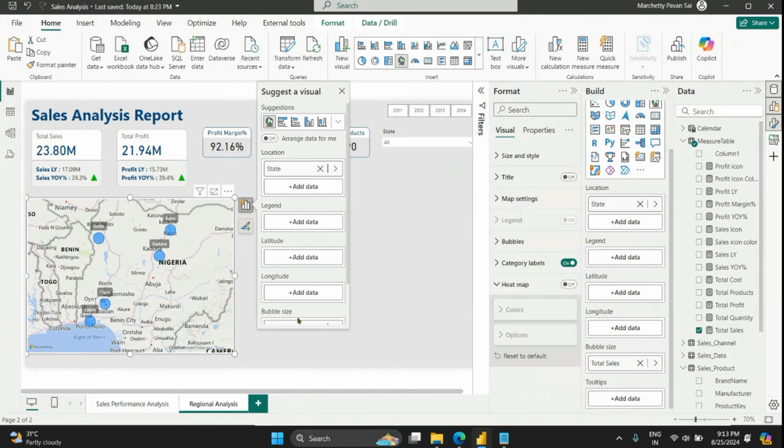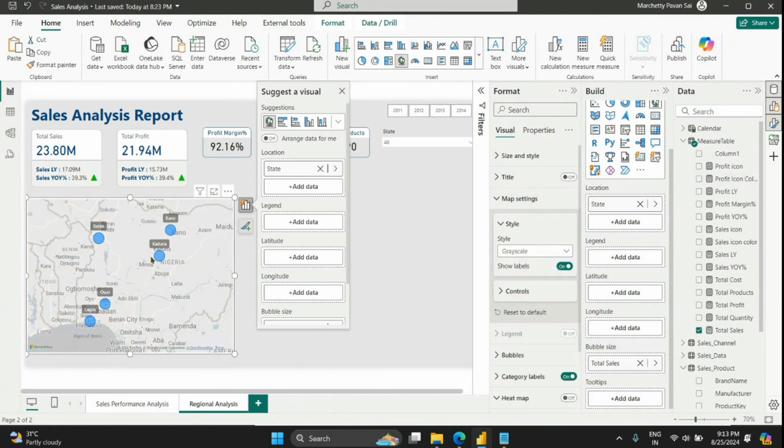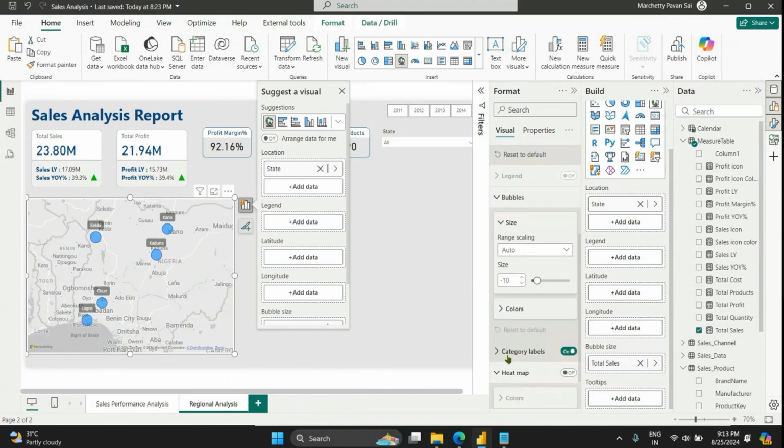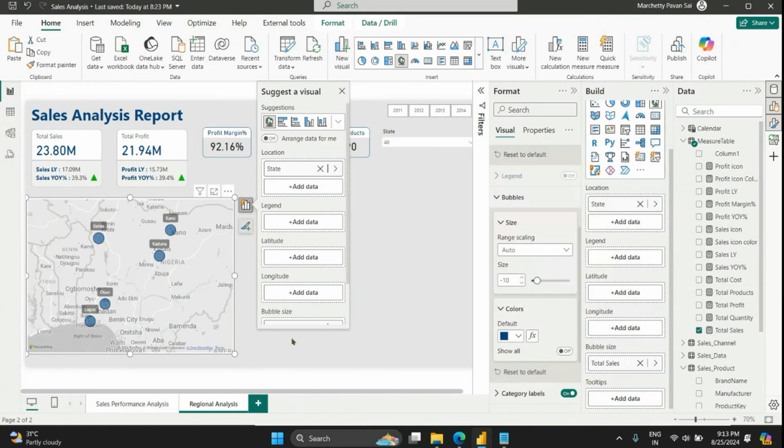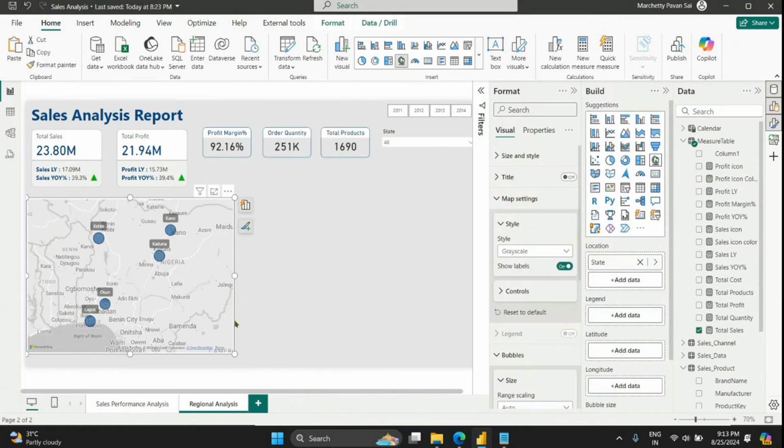So this is how you can customize it. In map settings, we can choose this gray scale so that it appears better. And for the bubbles, you can change the colors as well. Default color, I can change it to a little darker, right? So in this way, you can customize your map.